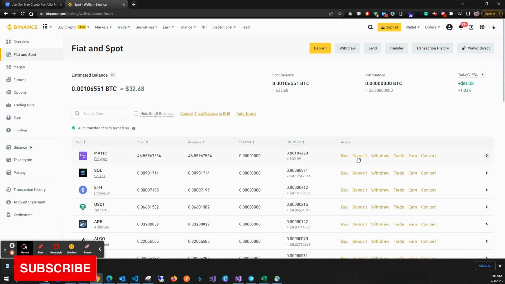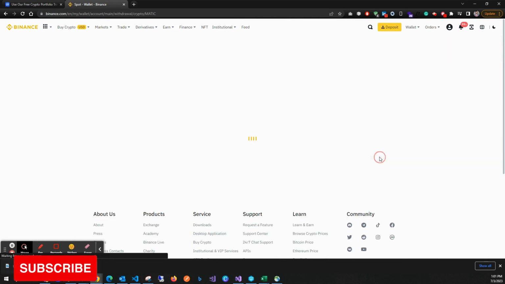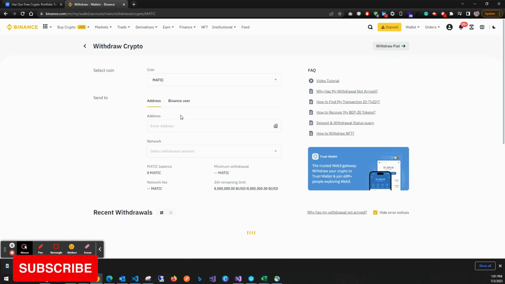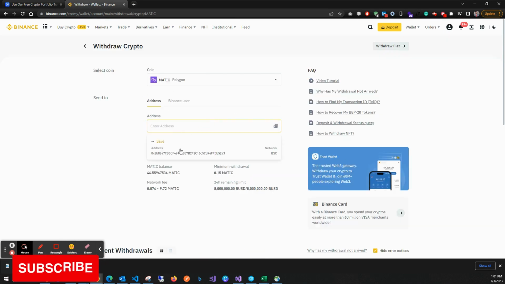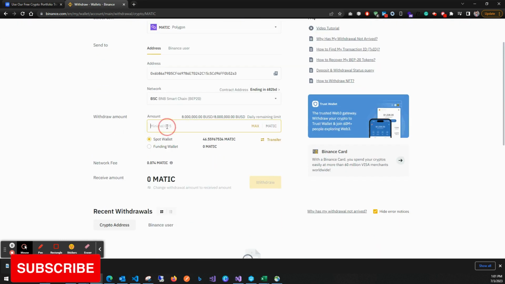Select the cryptocurrency and enter withdrawal details. Choose the cryptocurrency you want to withdraw from your exchange wallet. Enter the withdrawal amount and the wallet address where you want to receive the funds. Make sure to double-check the wallet address to avoid any errors.